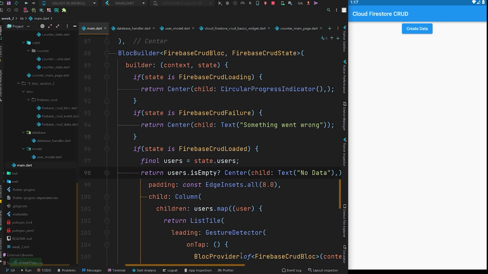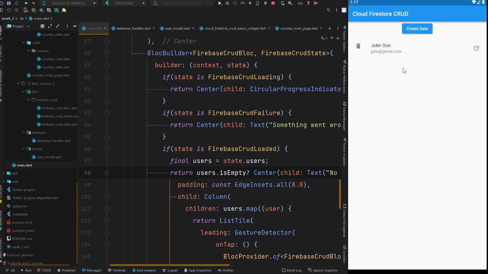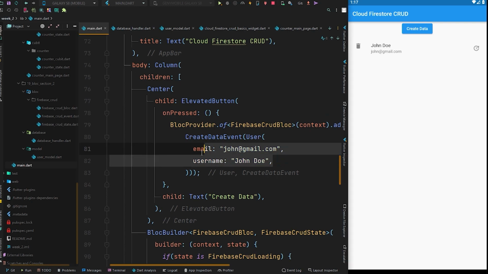Now after this, simply Ctrl S to hot reload, and we got the no data in here as the list of users is empty. And now when we create, the John user, the data we have passed in here, is created, and we can update it just like this, and it is also reading it. You can see on the UI.